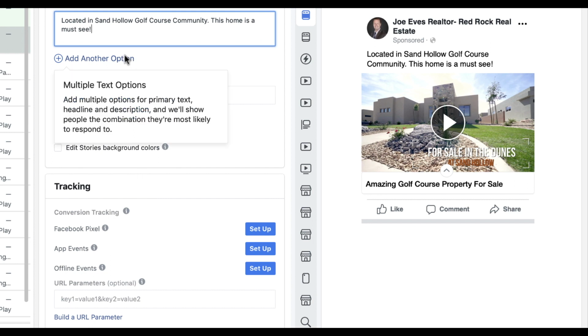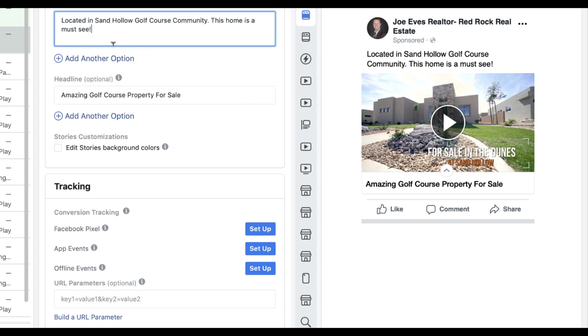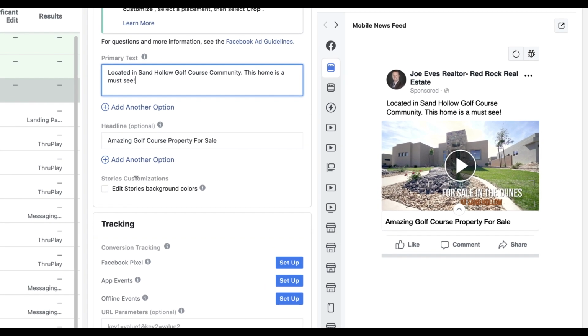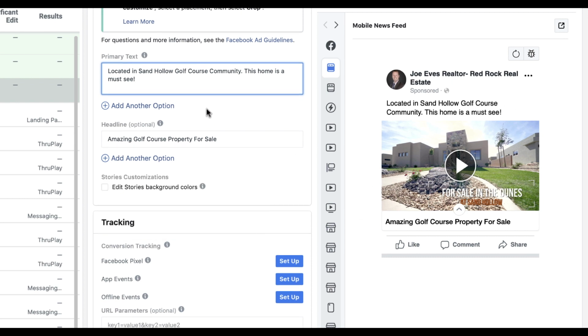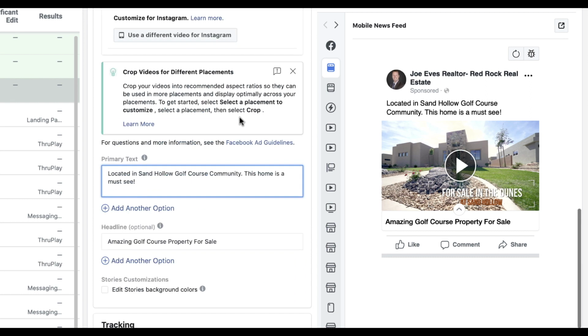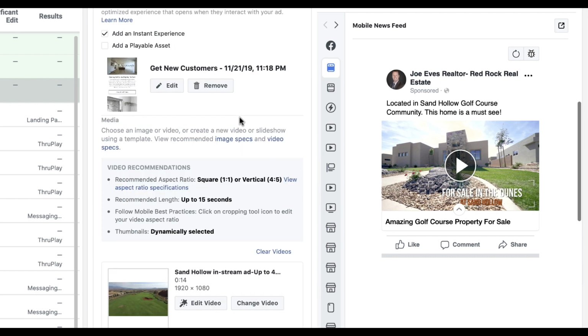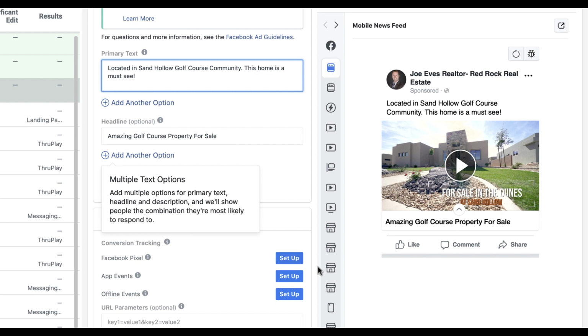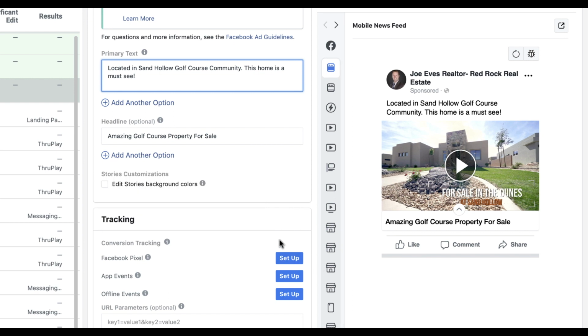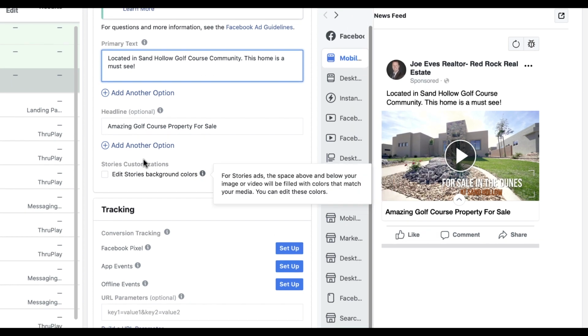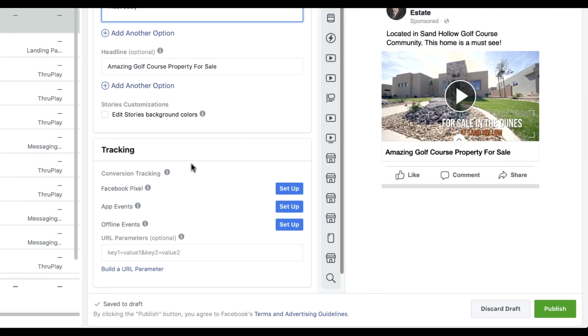So here's what we're going to do now that we've got this set up. We've got a good header. We've got some text, and it looks pretty good. We're going to kind of mess with it. But let's get it going, and then we'll track it and see how it does. So that is how you make an ad. We're going to go ahead and hit publish.